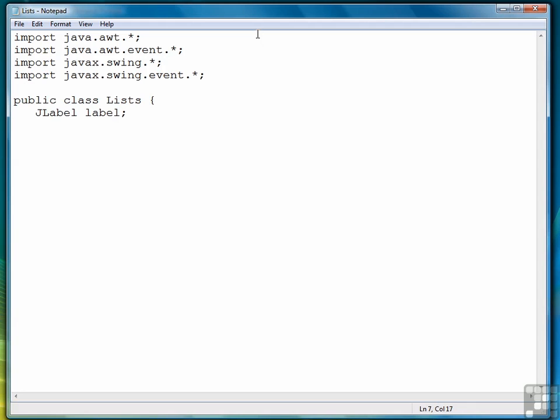The first thing we're going to do is declare a label. We're going to use that to display our selection. Then our list, which is the JList class. So we do JList list. Then we're going to get our list data out of an array. Here we're going to pick some New York City sites that tourists like to go see. So we're going to declare our array NYCsites, and we'll populate that array in just a moment.